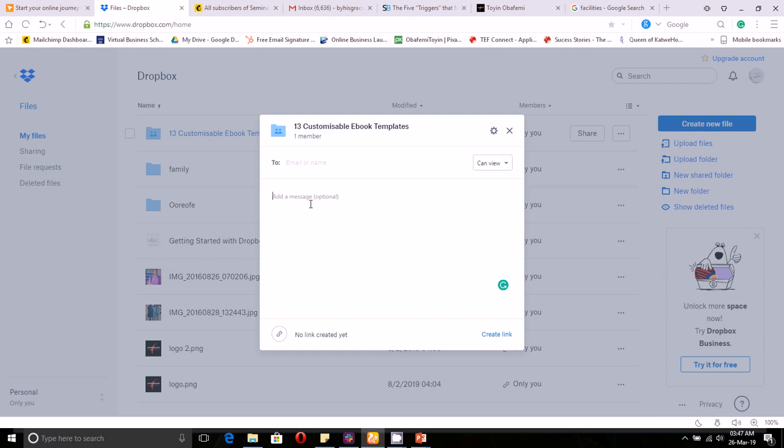So you can add a message. For example, I can just add: this is the templates. Let me say this is the link to access the ebook templates as promised. Enjoy. Good. So I can now create the link.